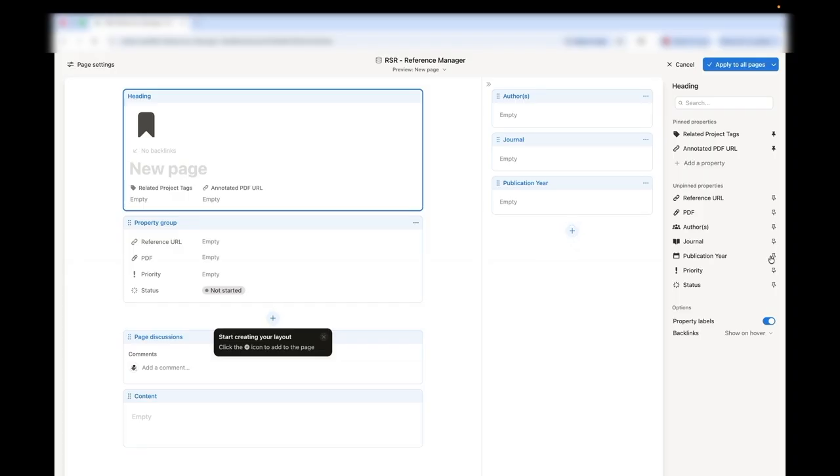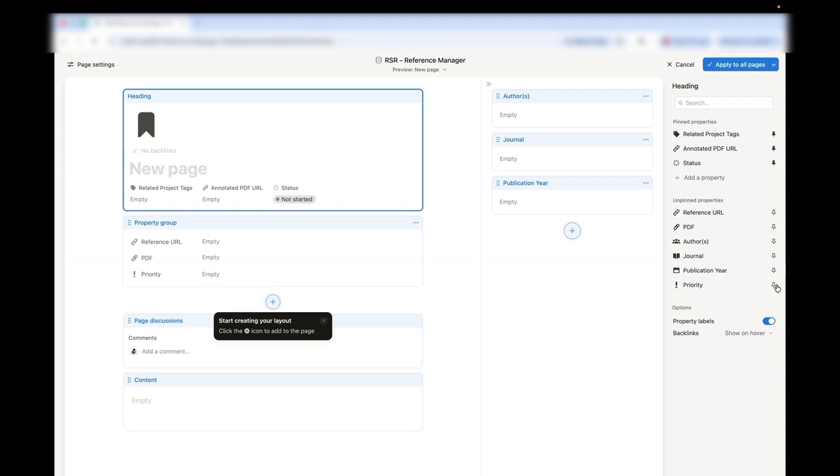Often the annotated PDF is where I get most of my research insights, so I want that one to be easily accessible. And then lastly, I'll pin the status as well, so it's very clear and obvious whether or not this is a paper I've read.